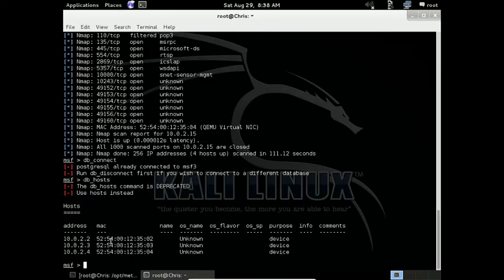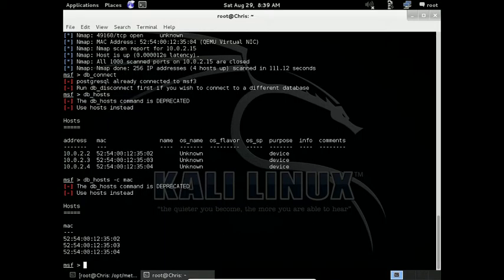It's got the MAC, and it's got a lot of things. We don't really need to worry about this at the moment. We could probably add in some stuff, but I want to talk to you a bit more about the MAC. So run db_hosts -c mac. Now, MAC stands for Media Access Control, and it's the physical address of your computer.